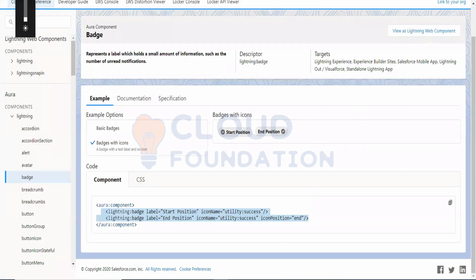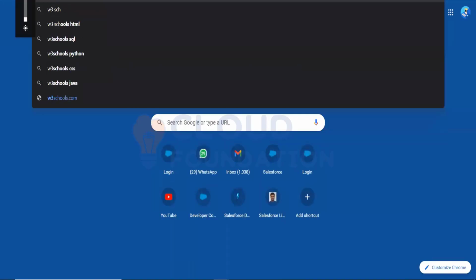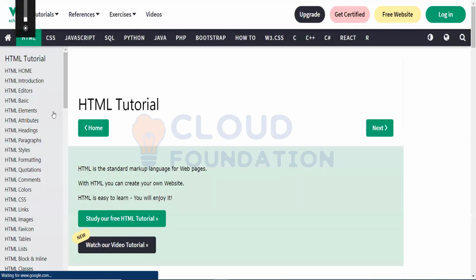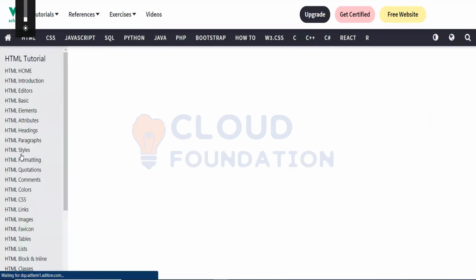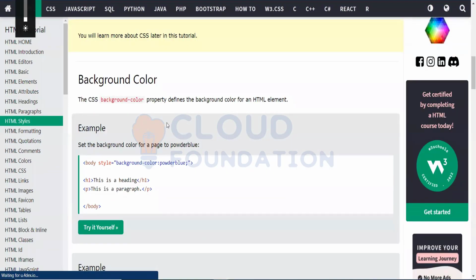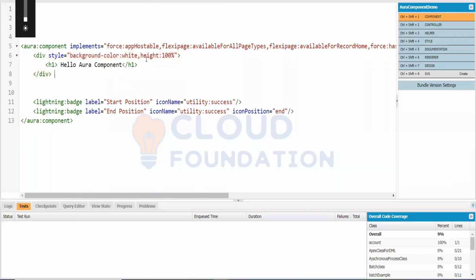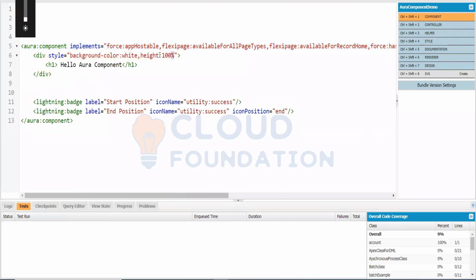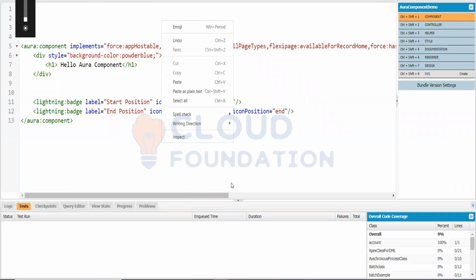Let me give you now W3Schools. Basically, this is a site, this is the HTML tutorial, and if you want color styles, okay. If I want to get a color property, it is background color. Okay, so I will do this. Okay, I'm making some mistake. Let me give this. Okay, style. Okay, we have to give this. Let me check.